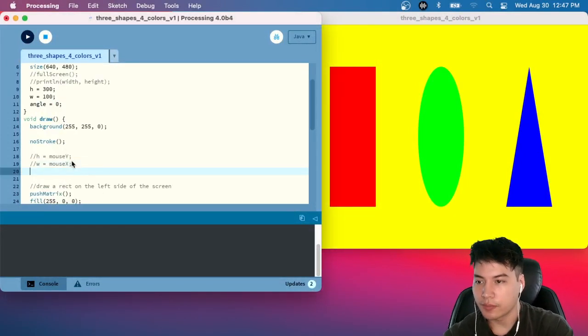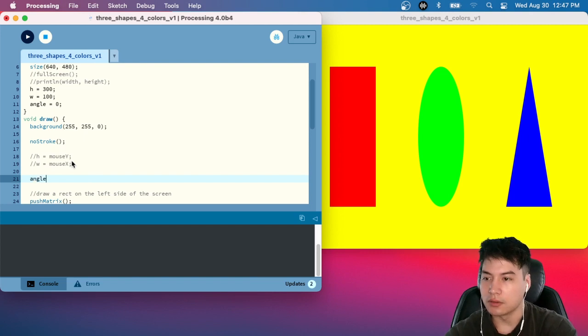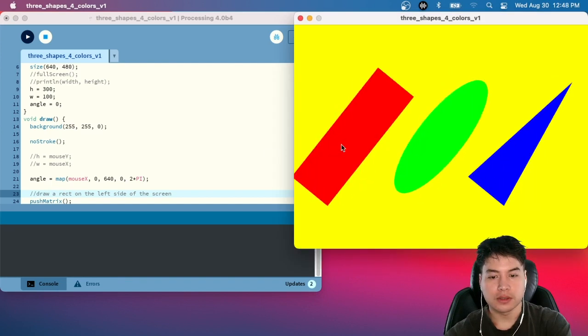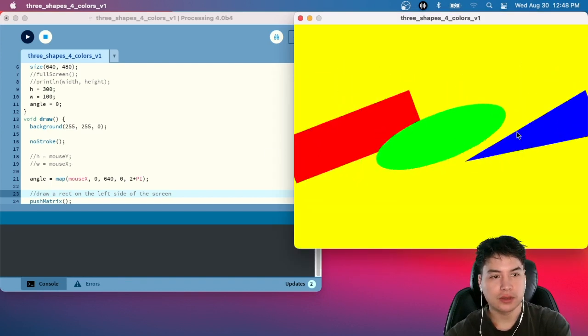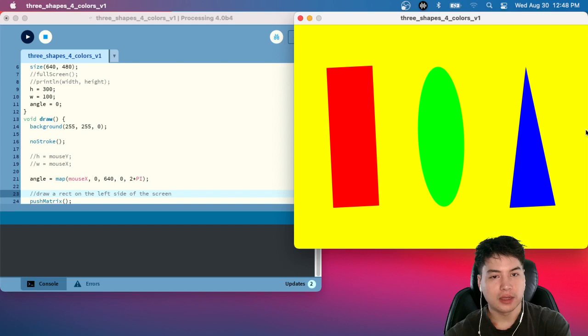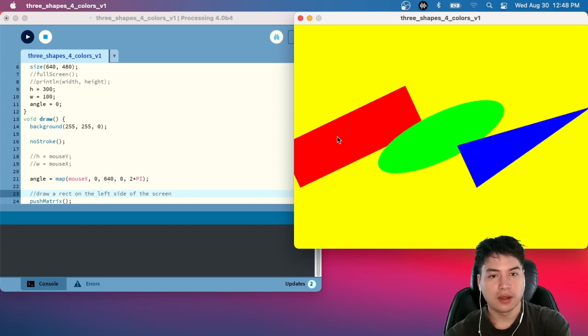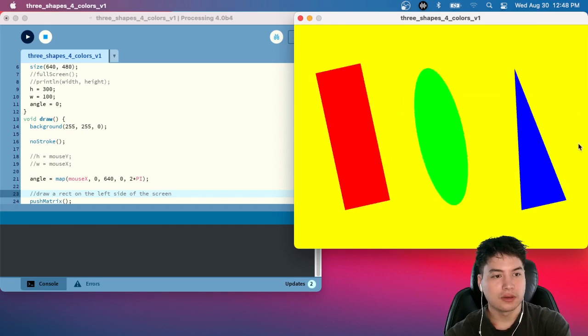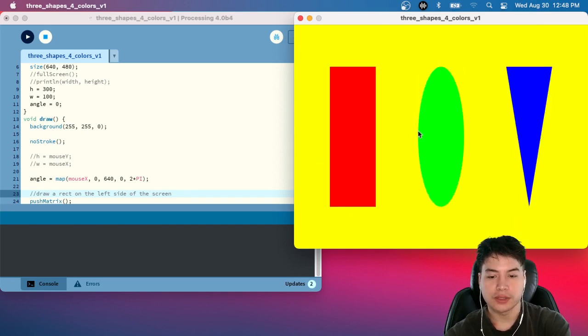So let's come in here and say angle equals map mouse x, which we know goes between 0 and 640, between 0 and 2 times pi. And then we'll run our sketch, and you can see as I move my mouse left to right, I'm able to rotate my shapes 360 degrees, or any rotation in between.